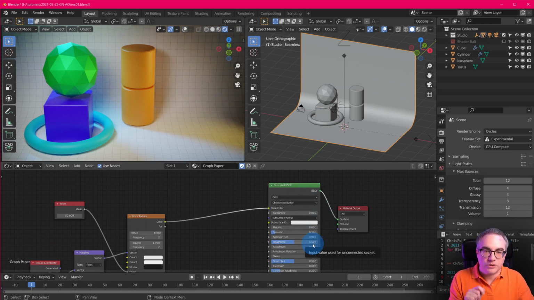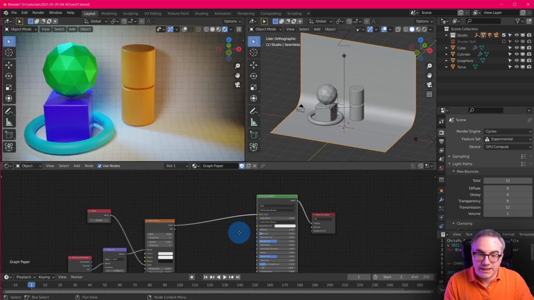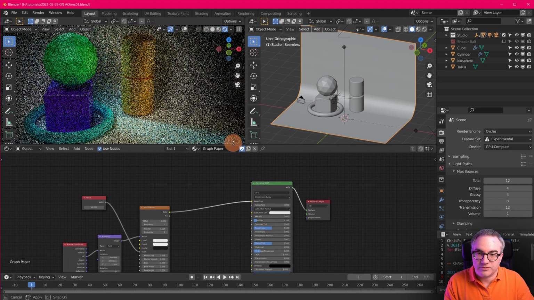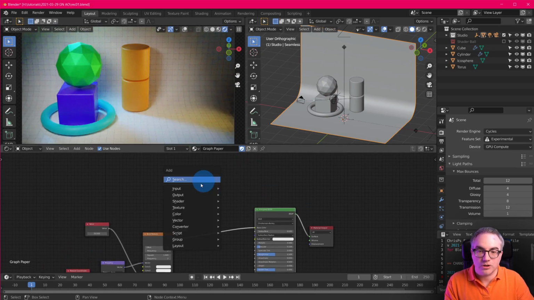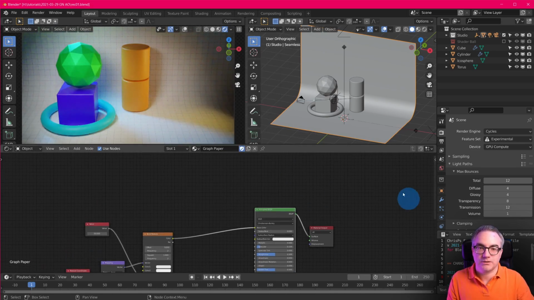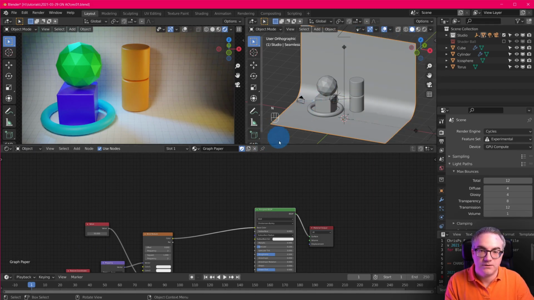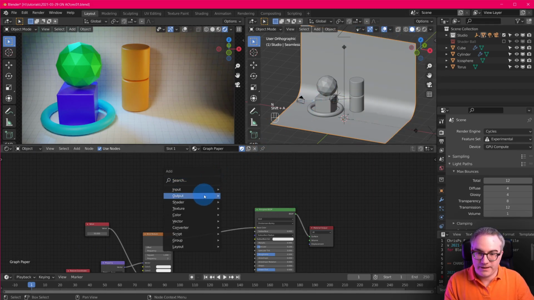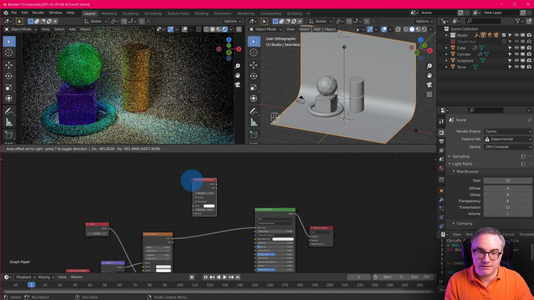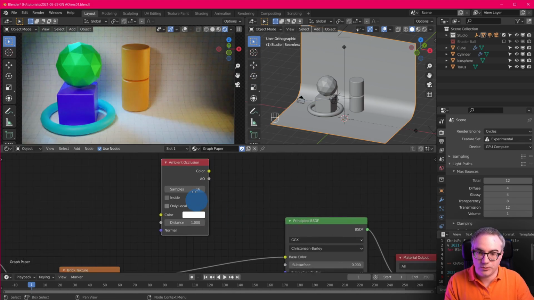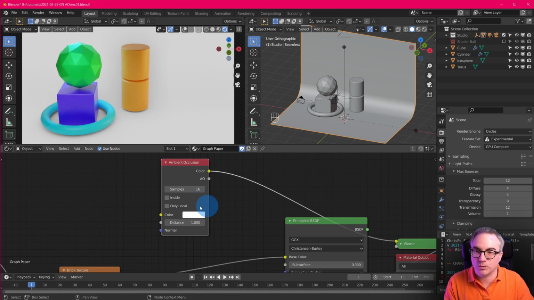We can basically ignore this. Really what we're looking at is one Principled BSDF shader. And in Cycles, like I said, we have a node which is called ambient occlusion. So I can go Input, or Shift... I hope. Hold on a second, Screencast Keys. So Shift A, Input, and then there's Ambient Occlusion. It is a node.